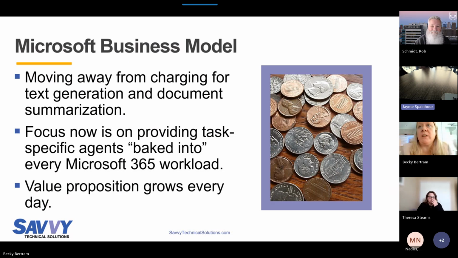Capitalism is working the way it should. If nobody's buying it, figure out what people want, right? And I will say, to Microsoft's credit, they have started saying, all right, we're going to give that for free because nobody wants to pay for it anyhow. What is the value we're offering? And now I feel like it really is building agents into every single workload. I personally am now getting to the point where I feel like I can't live without Copilot.